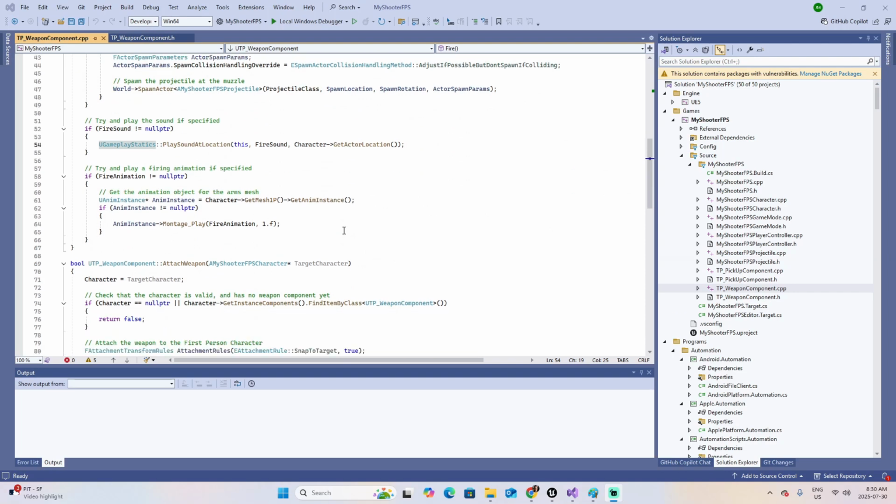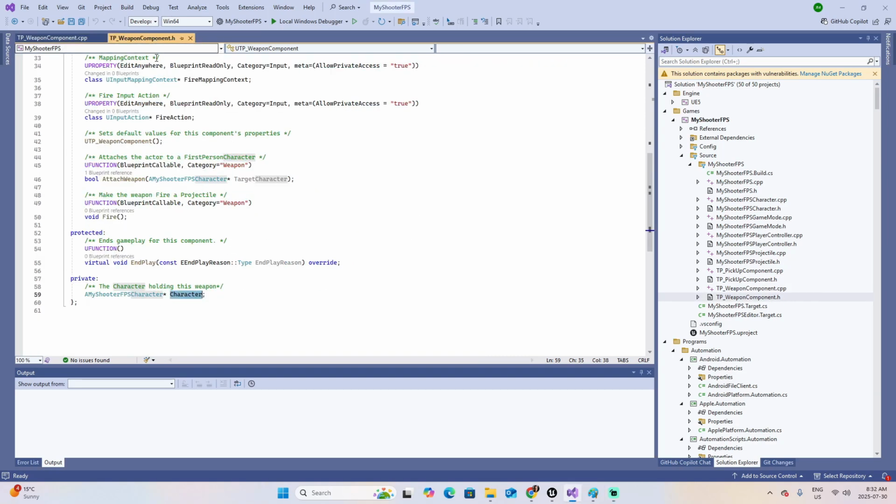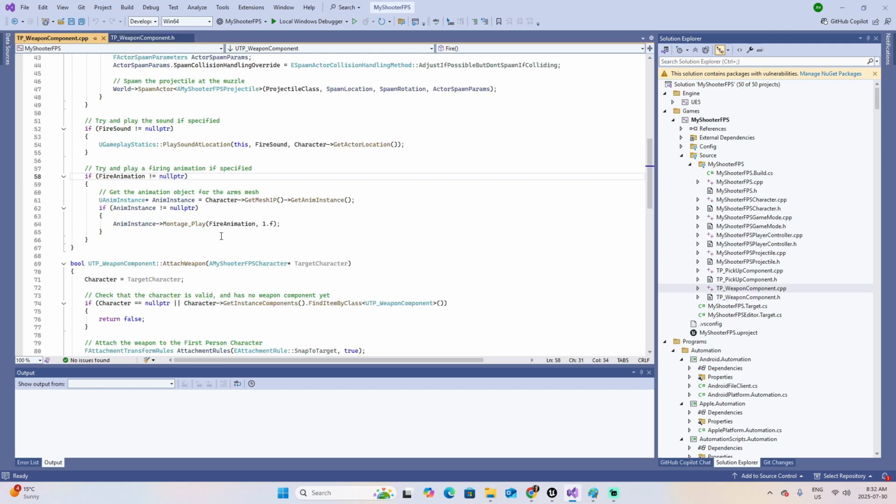Now let's move to the fire animation. As usual, we first check that the fire animation is not null. Then we define an anim instance of the type UAnimInstance. For that, we are going to use the character that we defined previously in our header, which is of the type MyShooterFPS character, and in that we'll look for the GetMesh1P and GetAnimInstance.